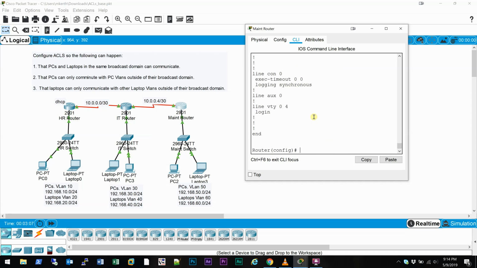So what we're going to work on now is an extended access list. Extended access lists are different from your standard access list, not only because of where you apply them. A standard access list you want to apply at the router interface that is closest to the destination. So if we have our network here, our PC VLAN 10 is trying to go through our network and reach the laptop VLAN 60, the closest destination port on a router is that gigabit sub interface right there. That's why you want to put standard access lists there.